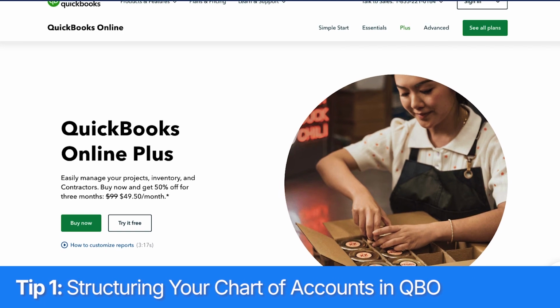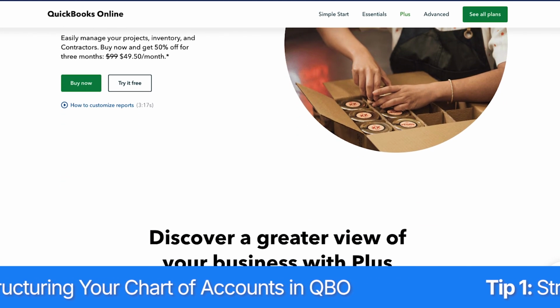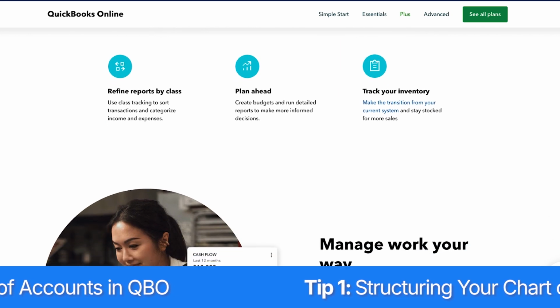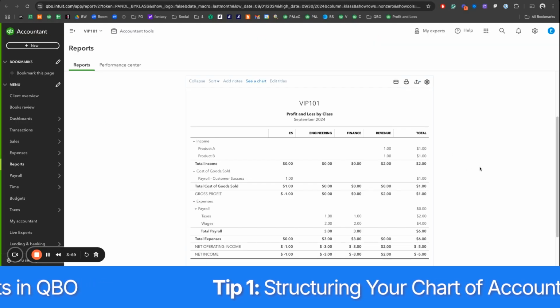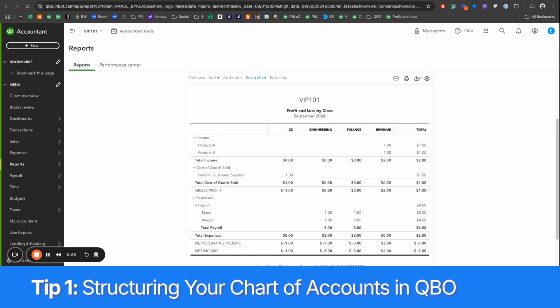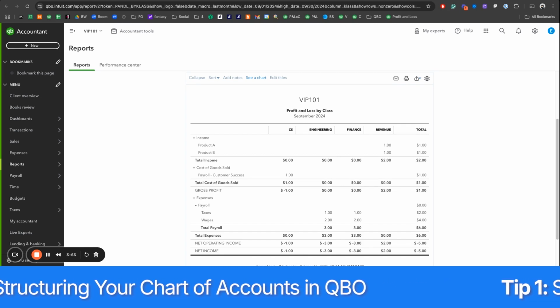We do want to point out that this does require a QBO Plus subscription, but in our experience, we found that the Plus subscription level is definitely worth it. And finally, a little pro GAAP tip for you. Make sure that customer service payroll expense hits cost of sales.